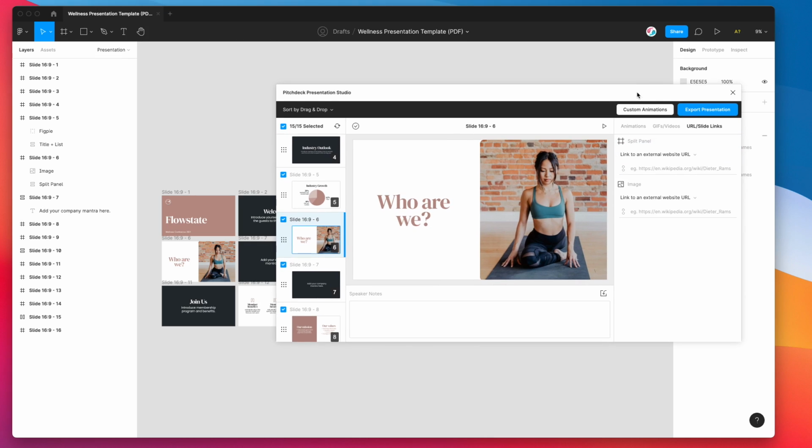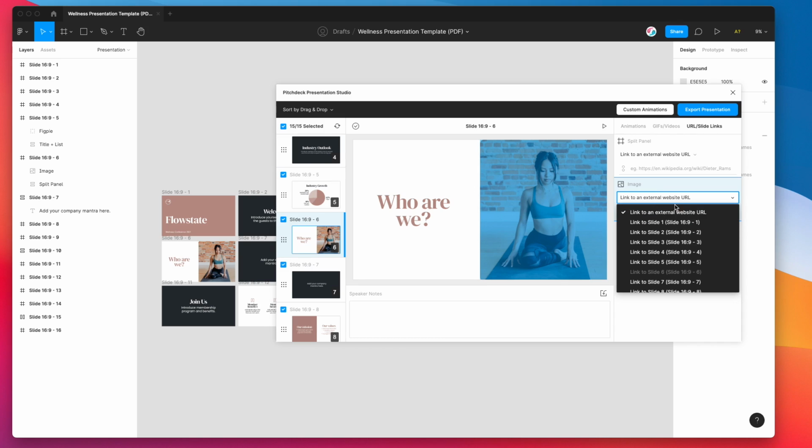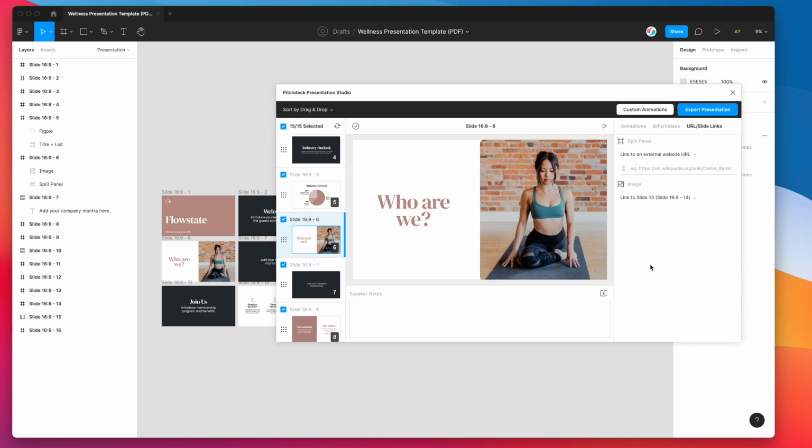So what we can do if we wanted to is add a link to any of these elements through the plugin. So for example, if I wanted to link this image to a different slide, I can click on this drop-down list. I can see a list of all of my slides in my presentation or my Figma file, and I can click on any of those to link to it. So if I wanted to link to slide 13, I would just click on this option, and now that image has a link to slide 13 on it.